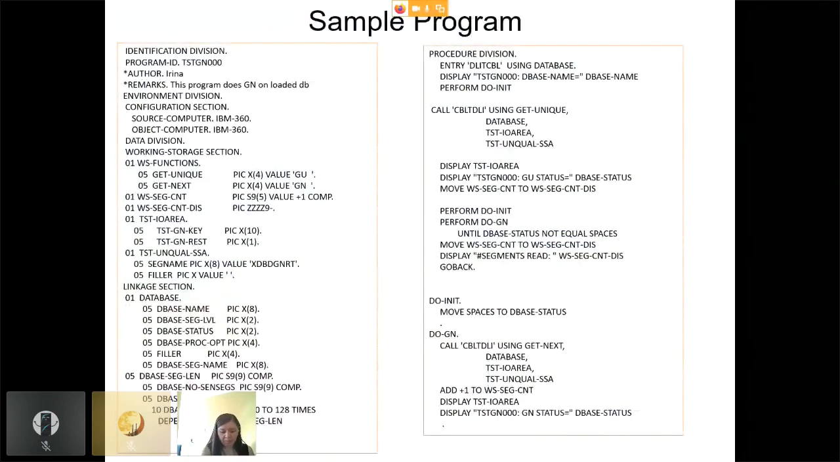So let's take a look at an actual sample. If you're a beginner, the best thing to do is to start with batch type of processing. So this program does a traversal of a database. I only have one database in here. That's provided on the entry. If you take a look at the second half of the screen, you'll see entry DLI to CBL using database. The database, if you look at the definition, has a database name, the segment level status, processing option, and so on.